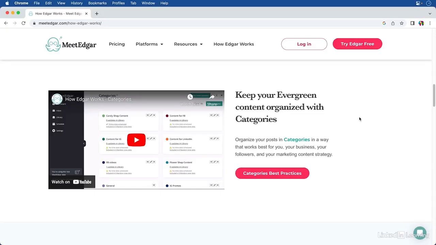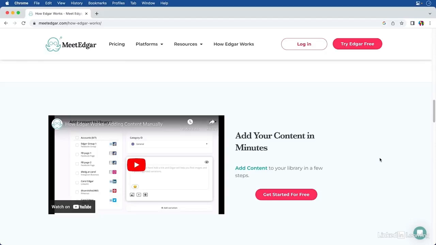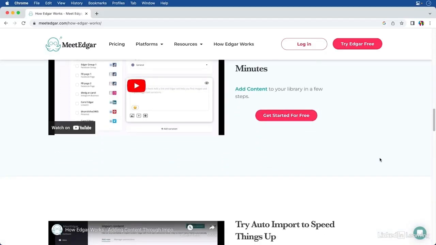And now it's not going to post that one until it's posted all the other ones, right? So it will shuffle things, but it's not going to duplicate posts. You do want to create a pretty robust library depending on how often you're tweeting or posting. You can see in this example, they have different categories for their platforms. So they have Facebook, LinkedIn, Instagram. So that's one way to do it as well. You can see you can add all your content to your library very easily.